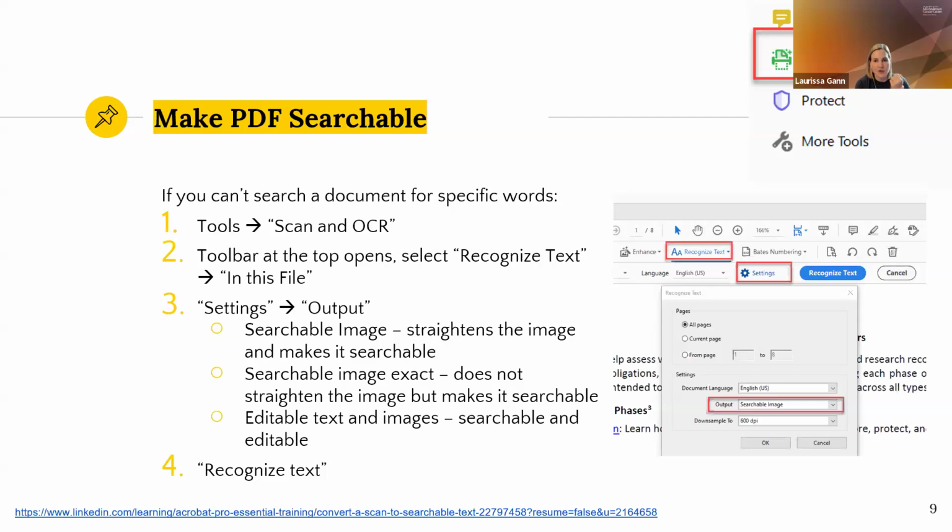So you can use Adobe to make a document searchable. If you open a PDF and it's not searchable, you're going to go to Tools and look for Scan and OCR. It's going to scan the whole document and make the words searchable for you and for the next person who views it. So Tools, Scan, and OCR.